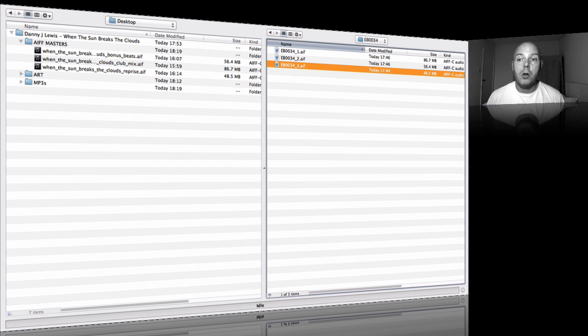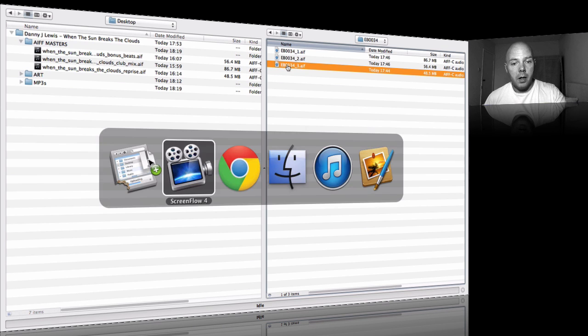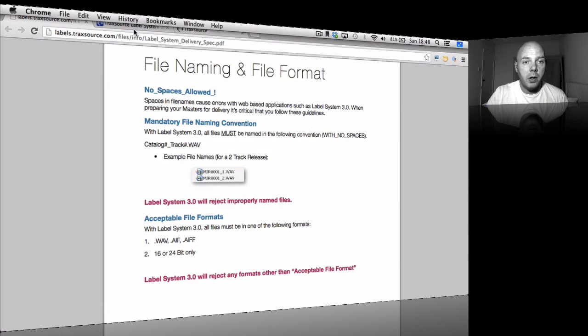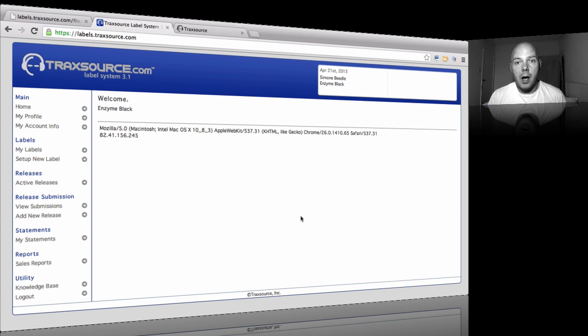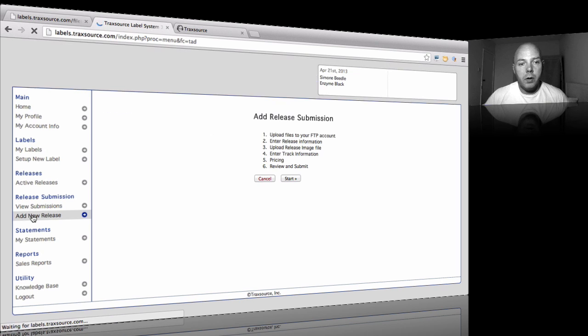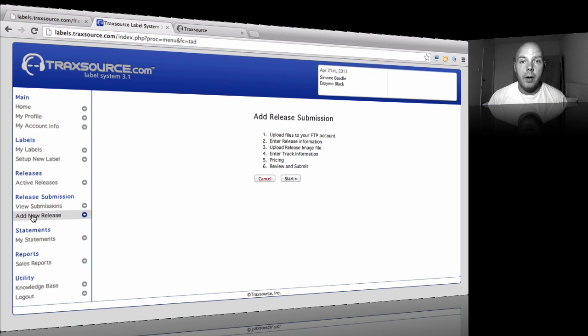Now what I'm going to do is to basically show you the content management tool. So you talk about like CMS, content management system, and Traxsource has one for labels. So you can see here, this is the screen. This is a label system 3.1, and this is what you use to basically set up the metadata. And I'm going to come here, add a new release, and this is with my label, the Enzyme Black account. I've got another one for rough tracks.